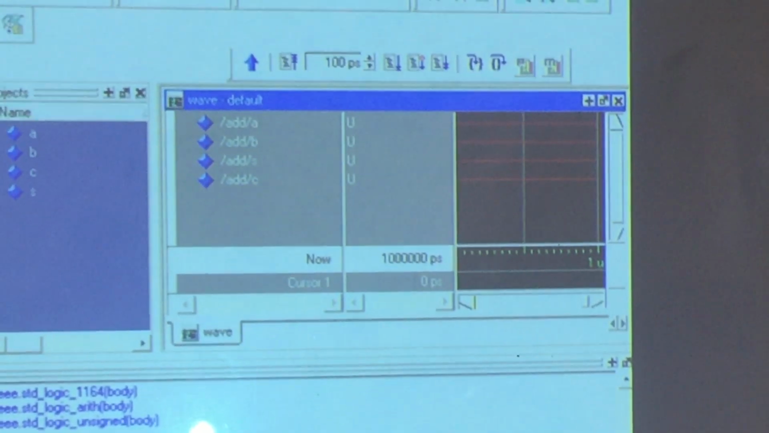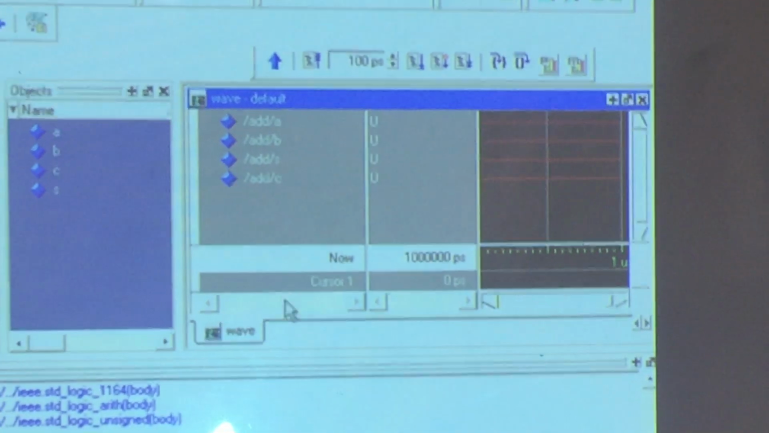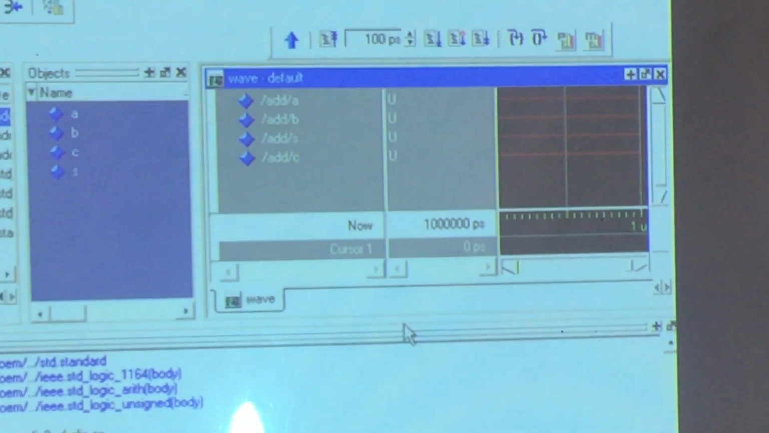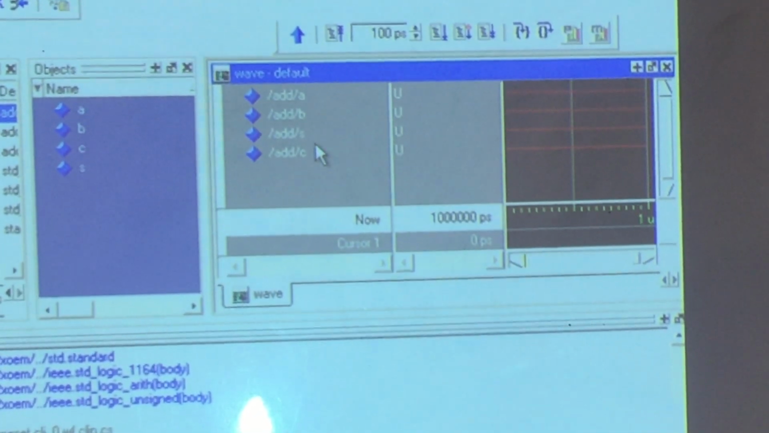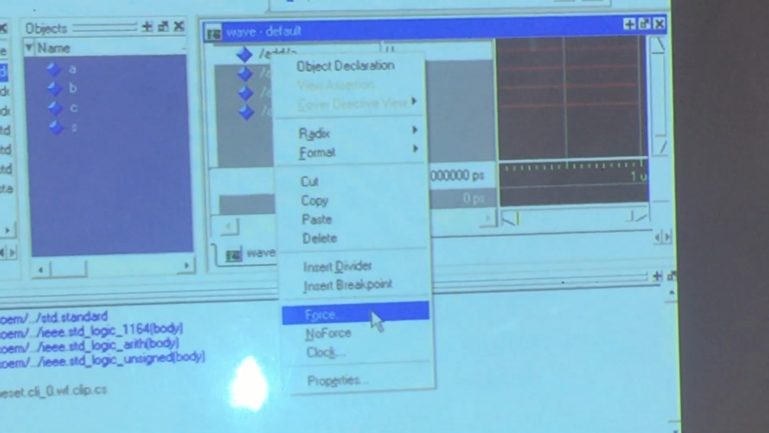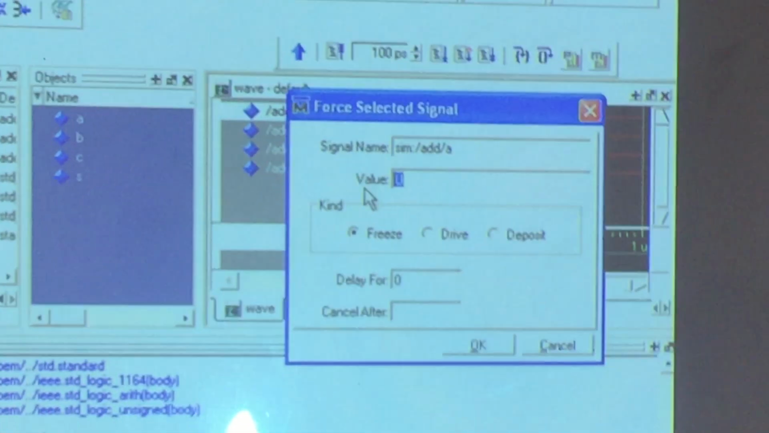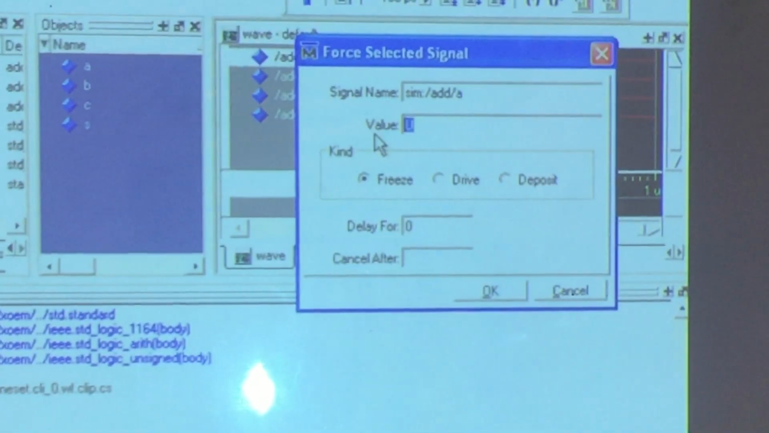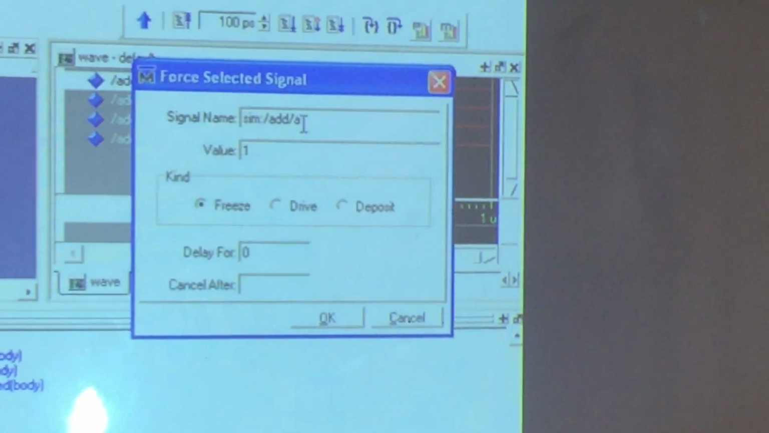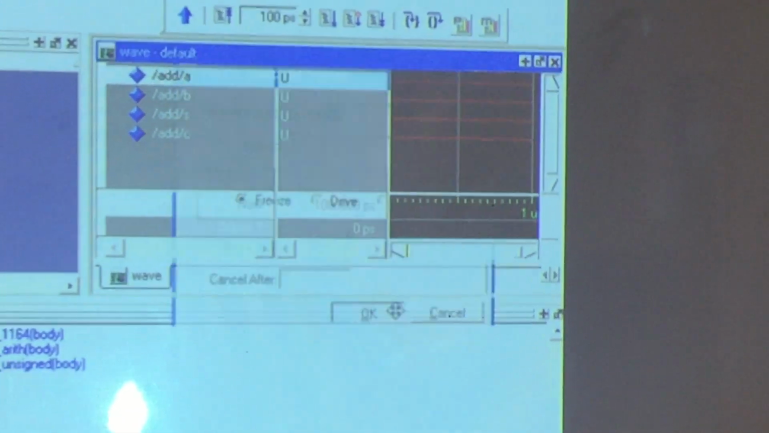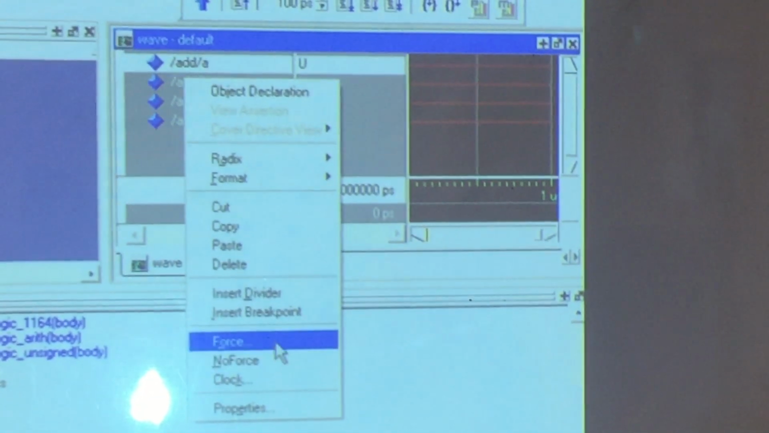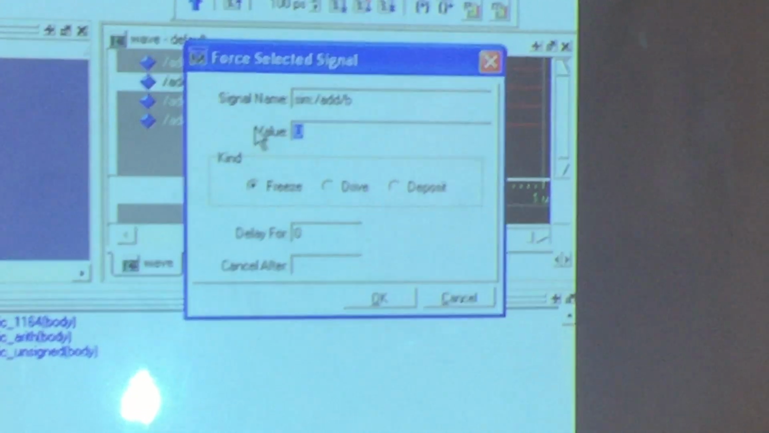If it is so clumsy, you can use this arrow mark to expand, or you can compress it. You can see A, B, sum and carry. All four are appearing here. Right click on any one of these, force the value. Initially it is undefined. U stands for undefined, so change the undefined to either 0 or 1. Let me give it as 1 for A. Now right click on B, force the value, give B as 0.